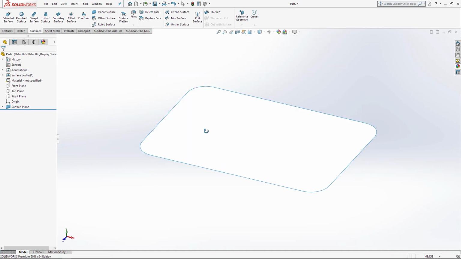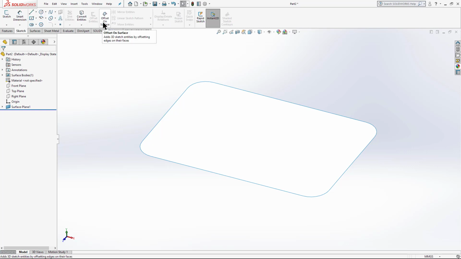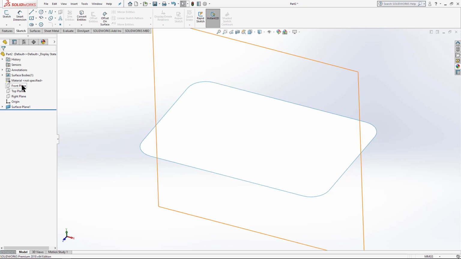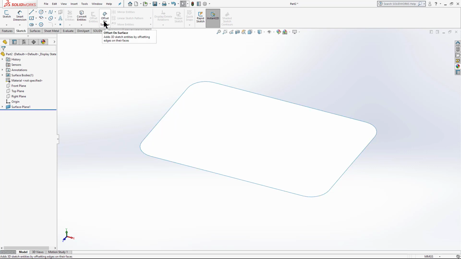Now here, if you want to trim out the inside area of this surface, you can simply create a 2D sketch on it, or you can use the offset on surface command. As you can see, this command is available to use over here, and we are not in any kind of sketch, any plane, any surface. We haven't selected any 2D sketch mode. So this command works in a 3D environment.